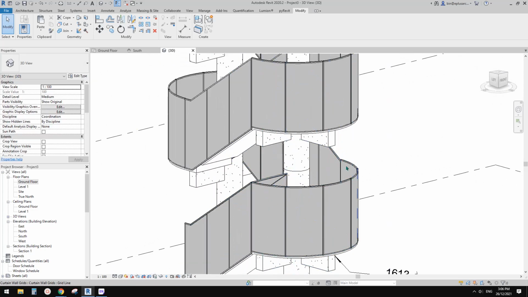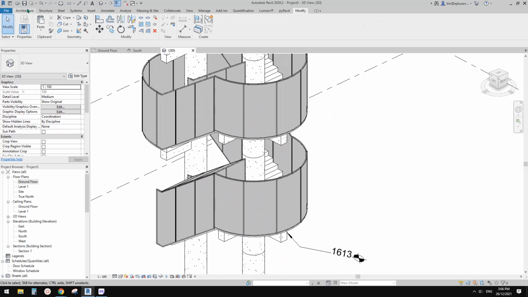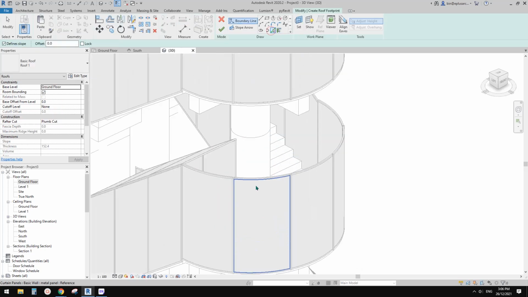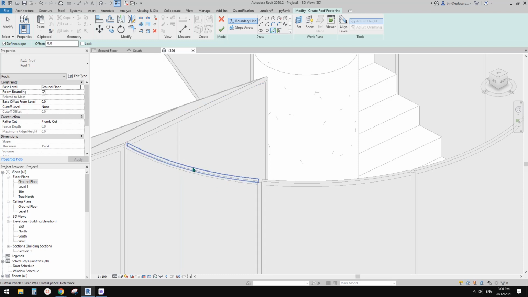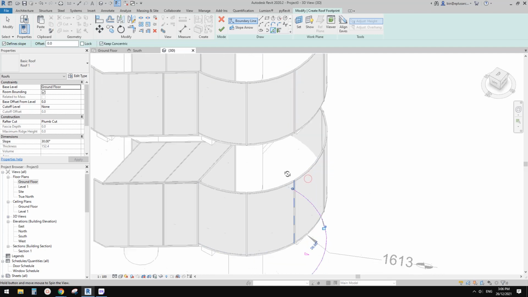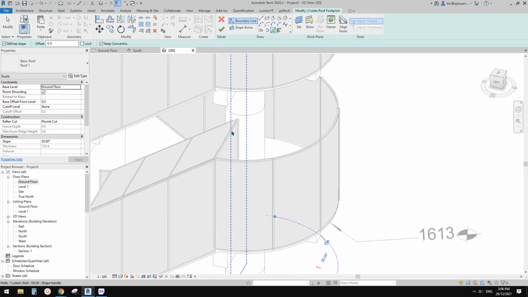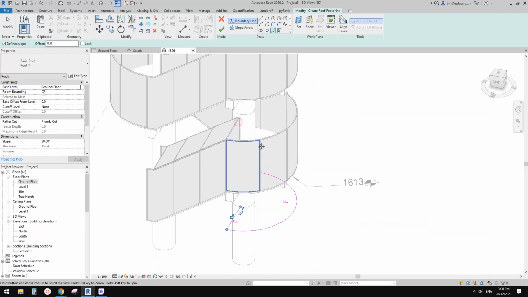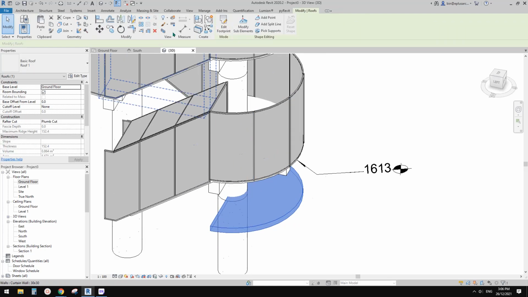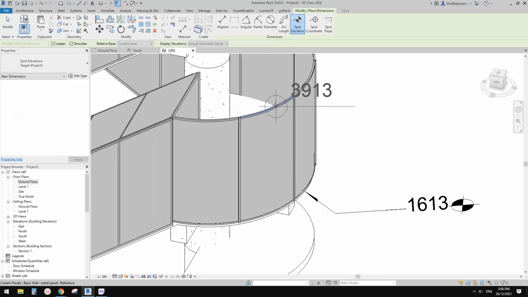And for this bit, we can create a roof by footprint, and I'm going to use the ground floor for this one. I'll pick this line. Maybe I'll try to pick the whole. Nope. Oh, here, this one. And then I'll pick this line. Then we can just trim it and uncheck define slope. Finish it. So now we just need to work out the level of this point.